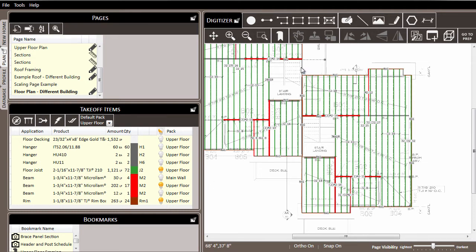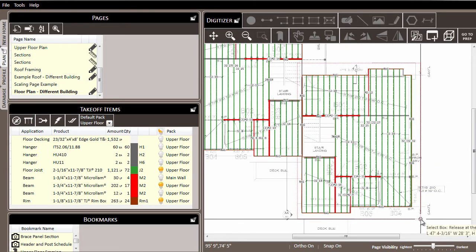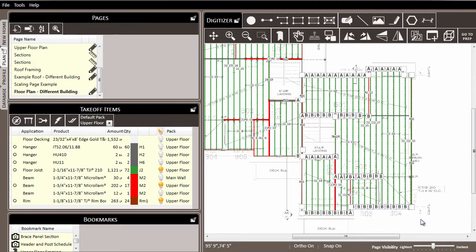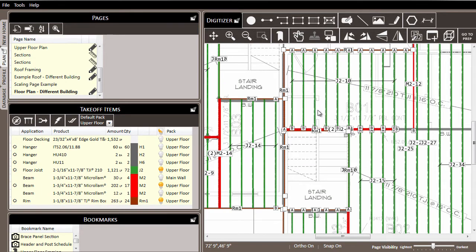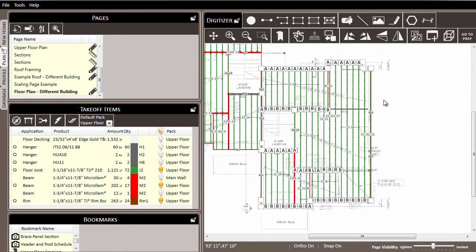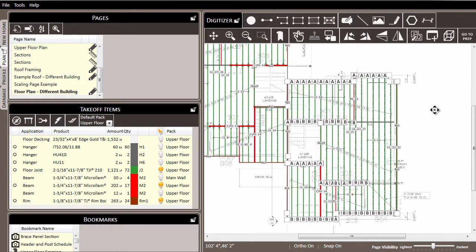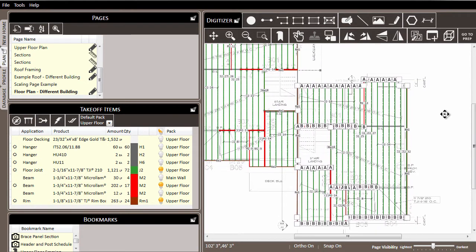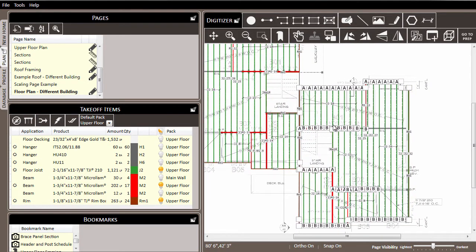And now we're going to go and come to the page itself and we'll make a selection around this box of material. You'll notice as we do, those items get highlighted and selected on the page. One joist here got selected, so we'll hold down Control and unselect that one. And so we've got all of the rim and the beams and the joists that are in that particular area on the page.